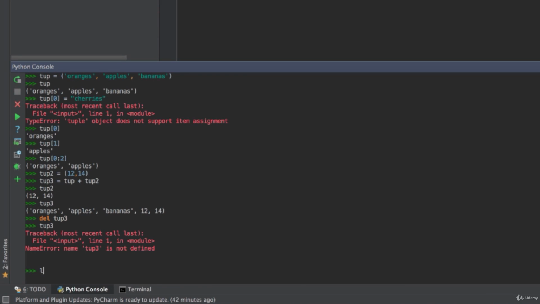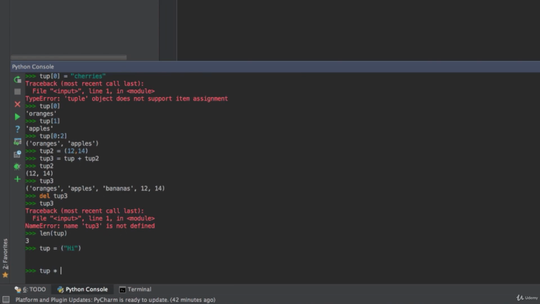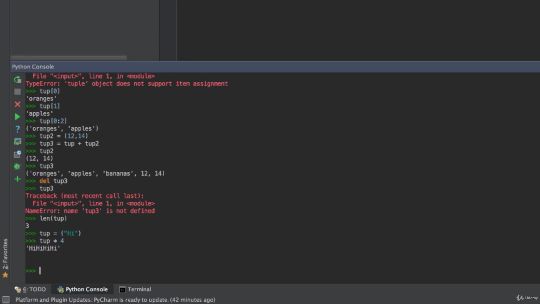We still have a len function like we learned in dictionaries. You can call len of tup, and we can get how many items are in the current tuple. And you can also use the string functions that we learned, for example, repetition. You could say something like if tup is equal to hi, then I can say tup times 4 to get hi repeated. I can also add tuples. We learned that already, concatenating them, creating multiple tuples. But just remember, tuples are immutable.